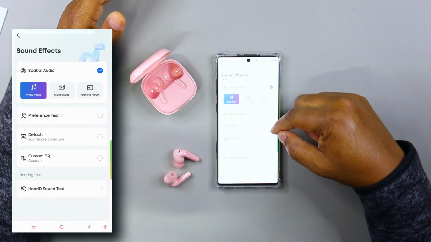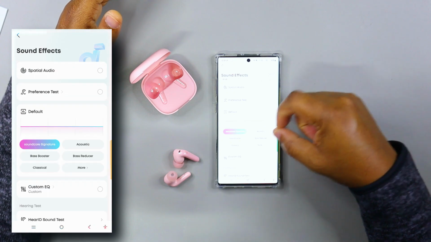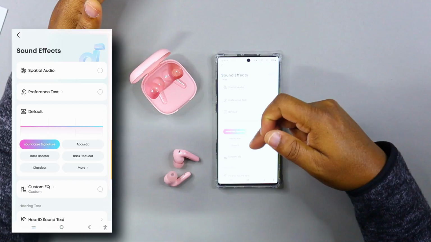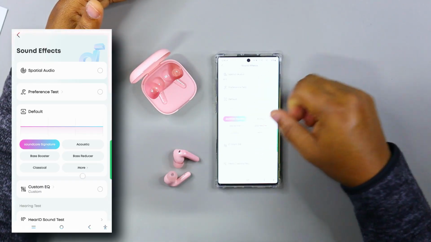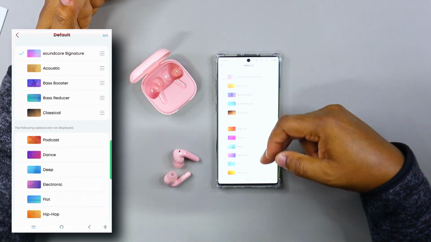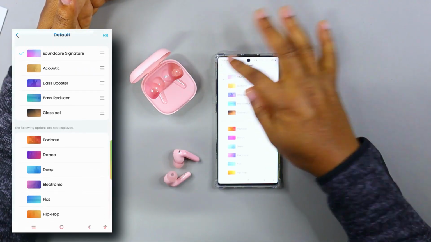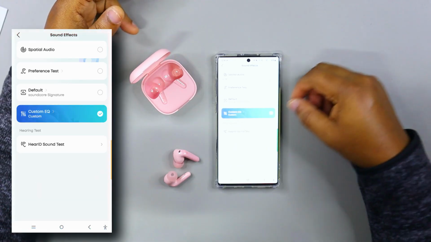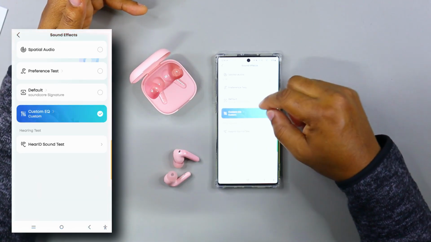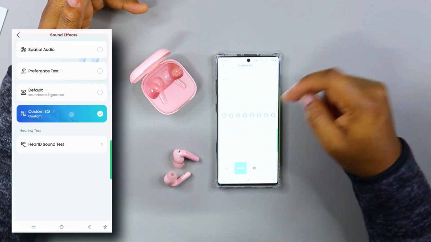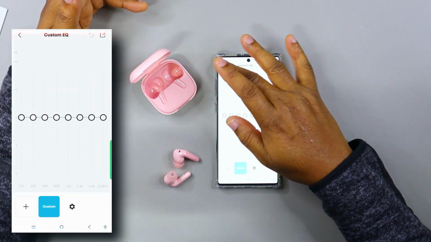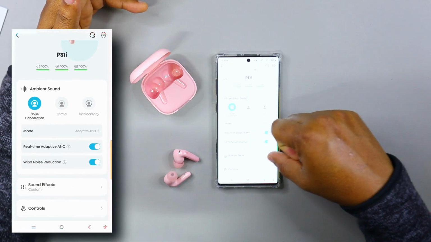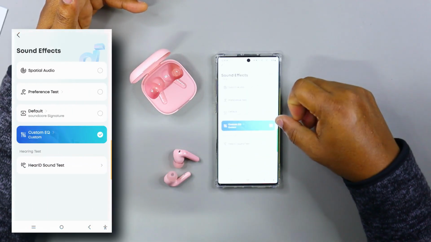Let's exit this. Then you go to your preferred sound. You could take the Soundcore signature sound or the acoustic bass, the presets, right? If you don't like anything, usually I think you get 22 of these, yes. And if you don't like any, then here you go. You've got your custom EQ. Set it the way you want, your preference and everything. How you want your sound, this is you. All right. And we've got custom sound effects.